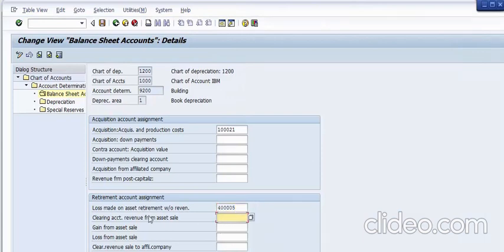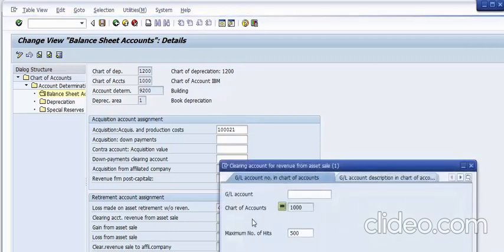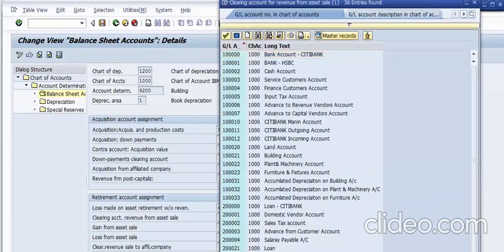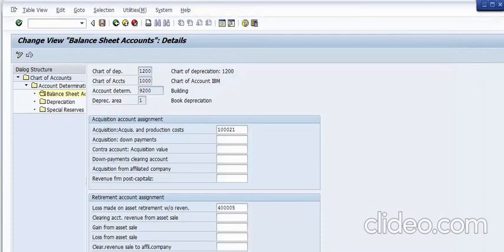Then moving on to the next, clearing account revenue from asset sale. So in this we will be assigning the sale on assets account. So where you can see sale of assets account. Moving to the next is gain from asset sale, so that GL will be selected. Again, for loss from sale, asset sale, we will have the same ledger as over here, and these are the same ledger as we have defined in the last asset, that is land. These are the same ledger.